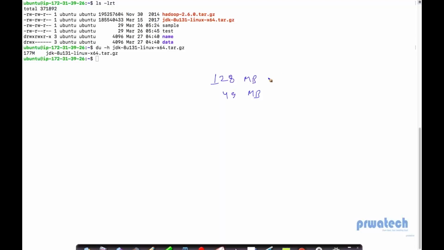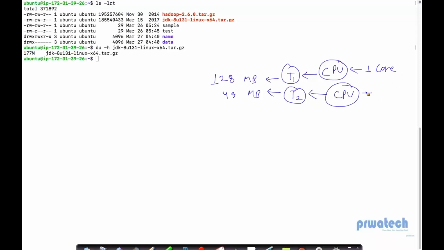Why? I'll tell you. Because both of these are tasks. Can I say this is my task 1 and this is my task 2? And both task 1 and task 2 will go to some core, some CPU, for the processing. Let's say there is one core assigned for this and one core assigned for this. Okay, which one will complete first? Simple question. Which one will complete first?